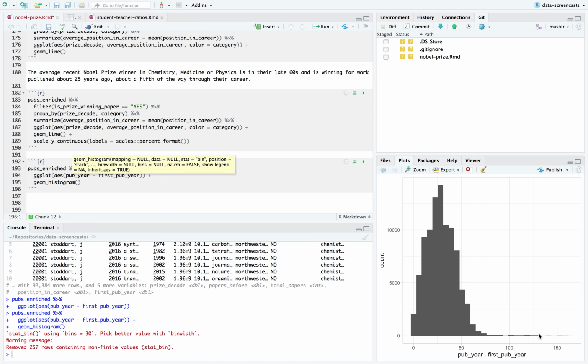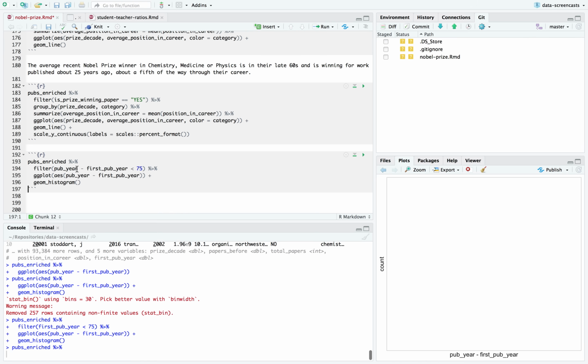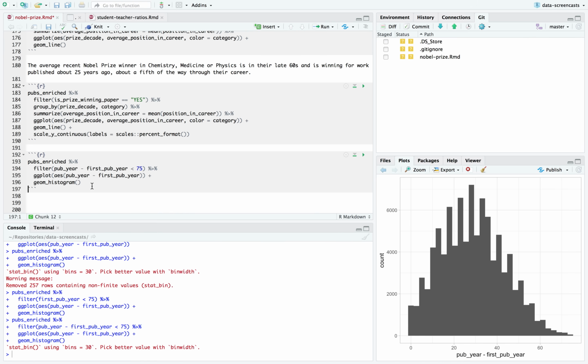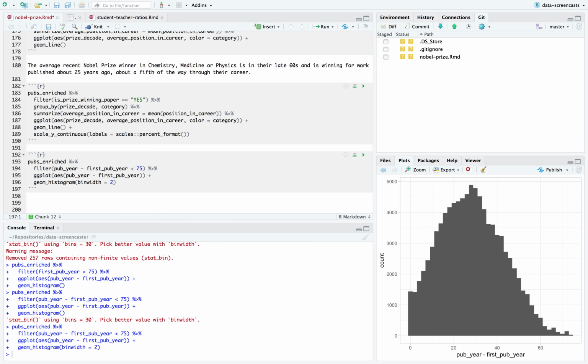First of all, some people publish into their hundreds, which is not the best data. But what I'm going to do is say first pub year is less than, I don't know, 75. Not that it's an absolute limit. I don't like the funky patterns my bin width is leading to. Here we go. That was because these are only integers. All right, this is showing the arc.